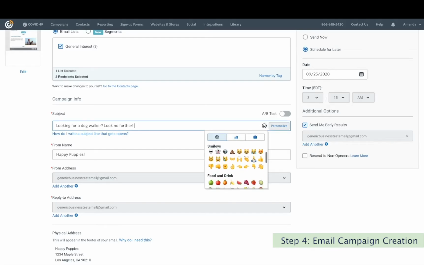So I sadly don't see a dog emoji. If you go in Constant Contact and you see a dog emoji, leave a comment below and let me know, because then I'm gonna be really excited. And I'm gonna feel bad that I missed it, but I don't see it. So in this one, I'm going to select this, look no further.